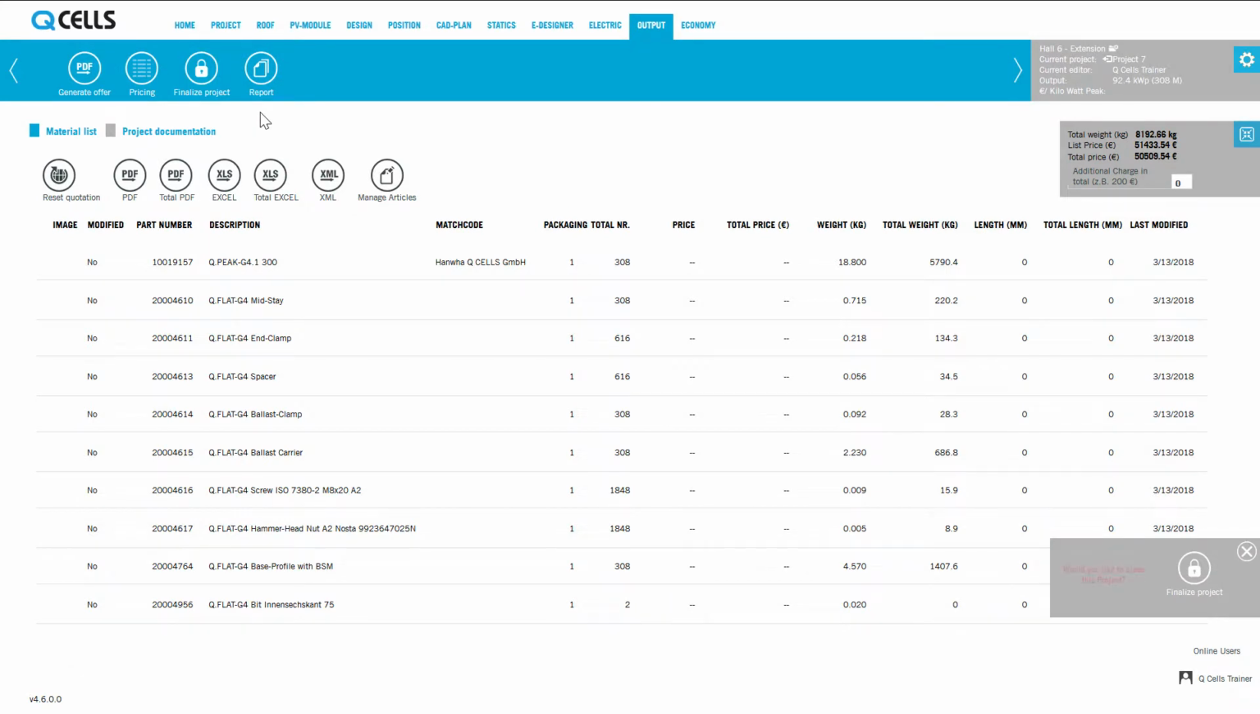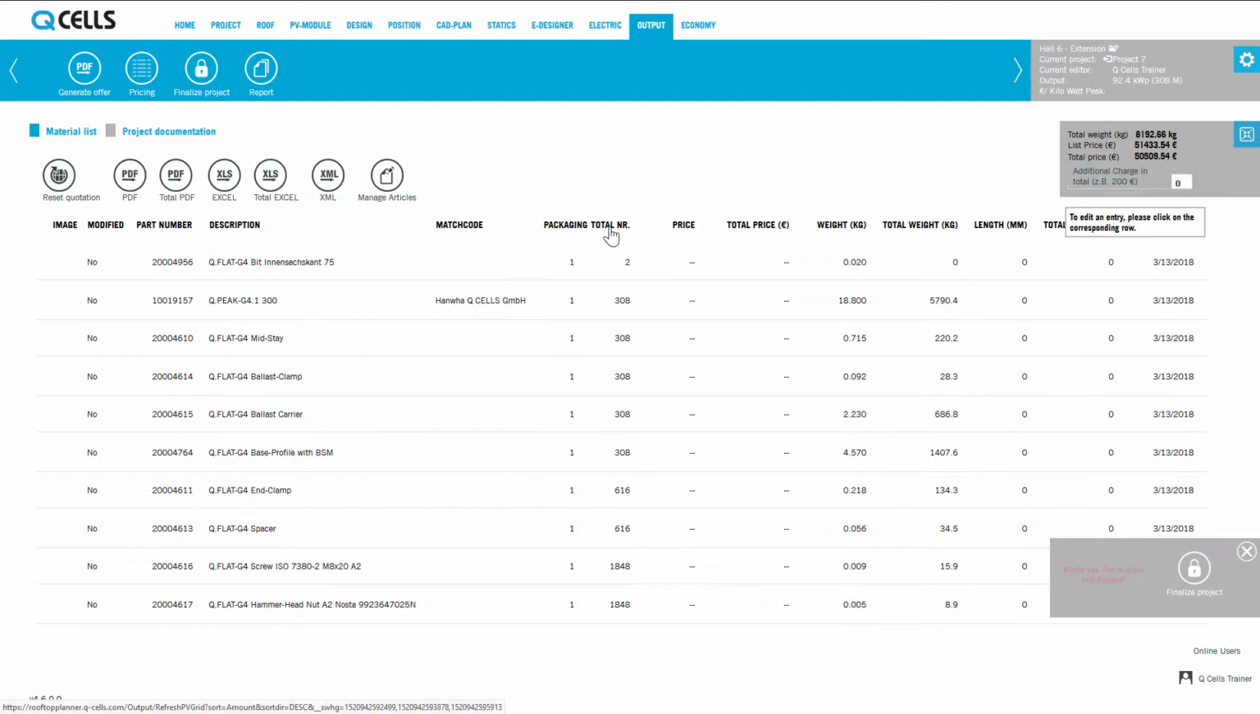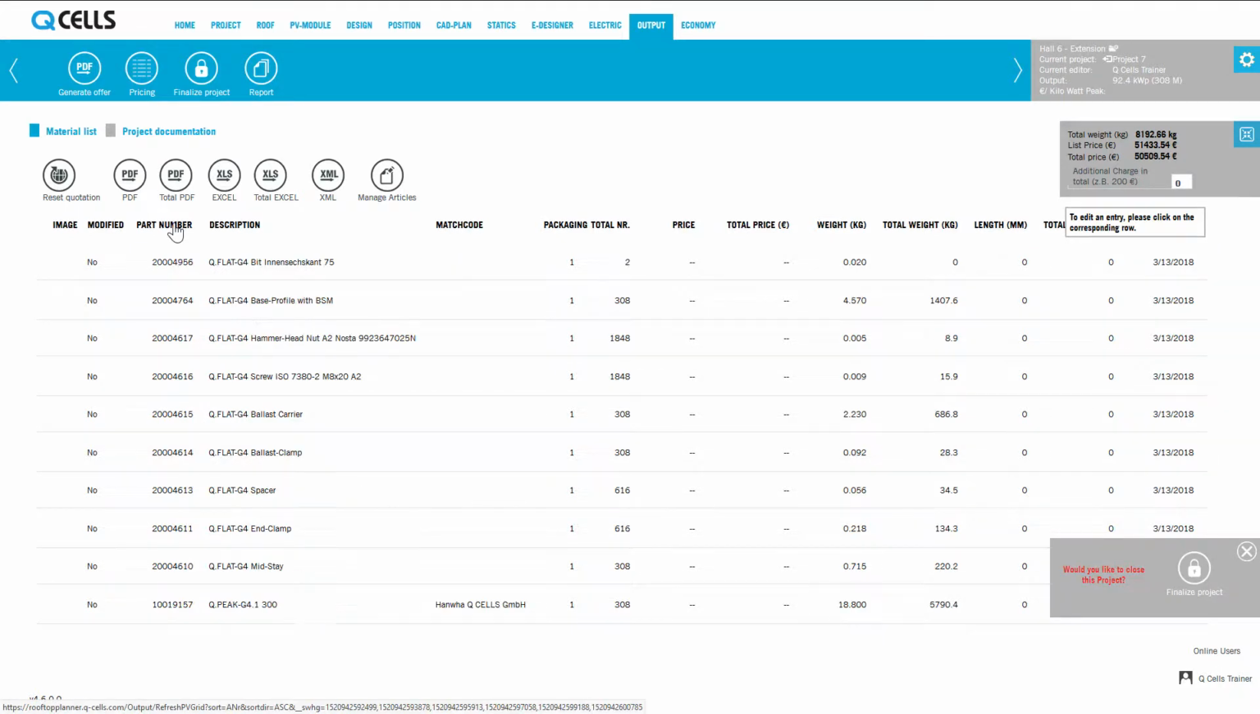The material list can be sorted by clicking on the header of a column. The first click sorts the list in ascending order according to this column, and the second in descending order.